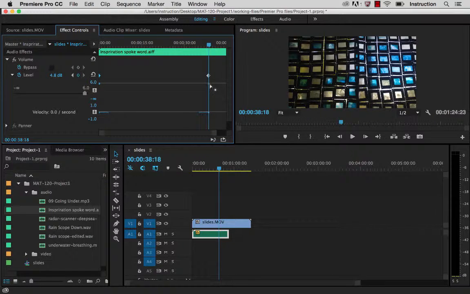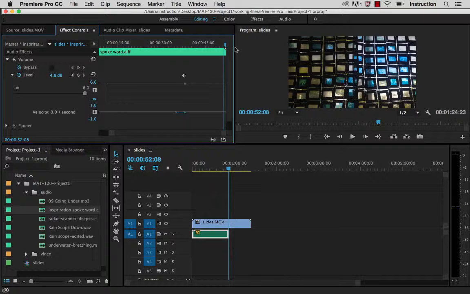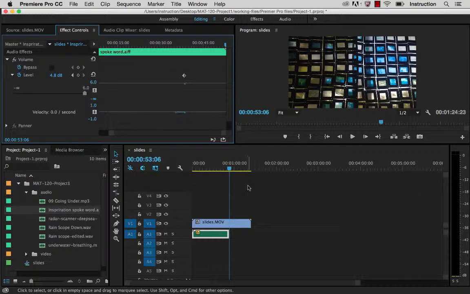But I don't want to change it here. I don't want it to gradually get louder and louder through the whole thing. What I want to happen is that I want it to get louder right at the end. So if I move my playback head all the way to the end of that audio clip, you see it also moves the playback head down in the timeline.